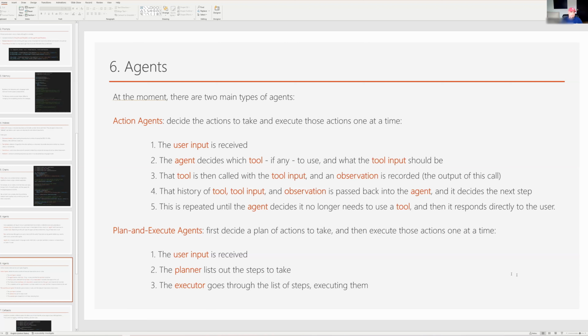And then the other one is the plan and execute agents, where the user input is received. The planner part lists out the steps to take, and the executor goes through the list of steps executing them. So the action agents are the ones that are mostly used. I haven't used the plan and execute yet, but these are kind of like the main ones.